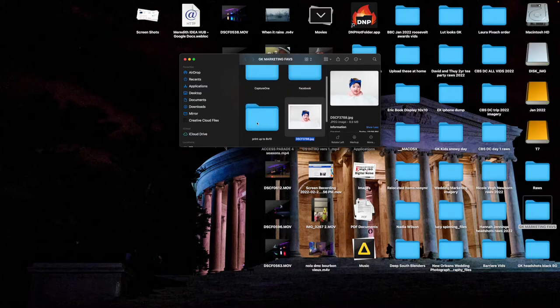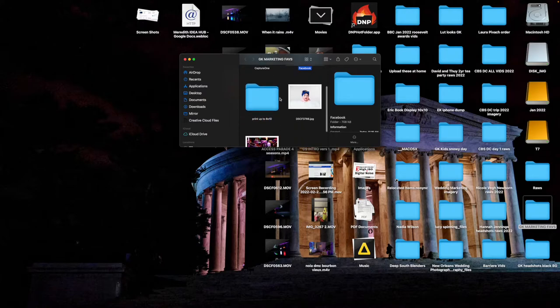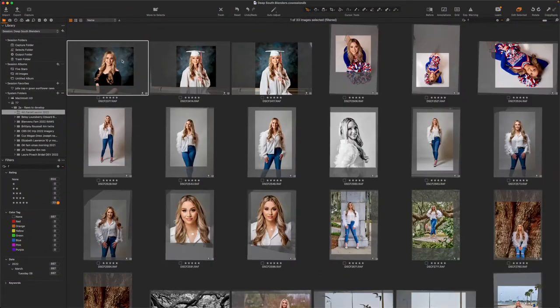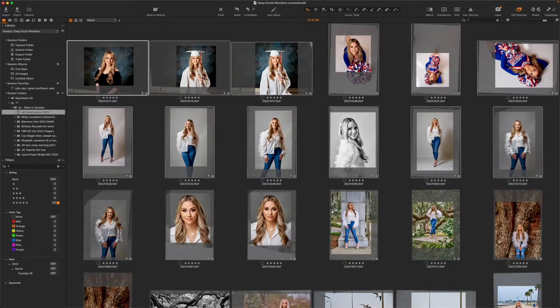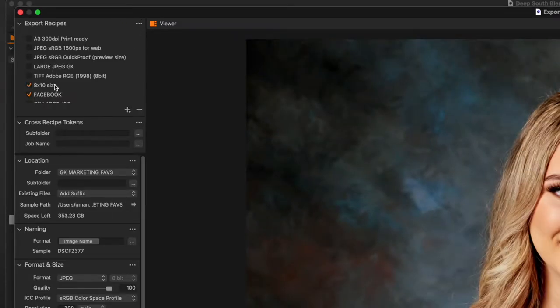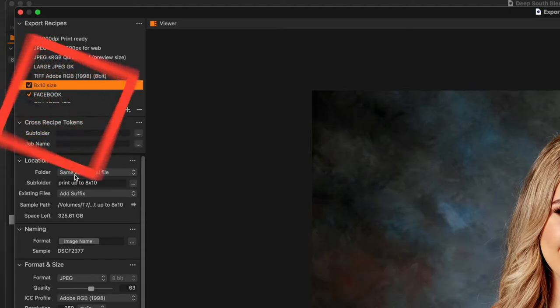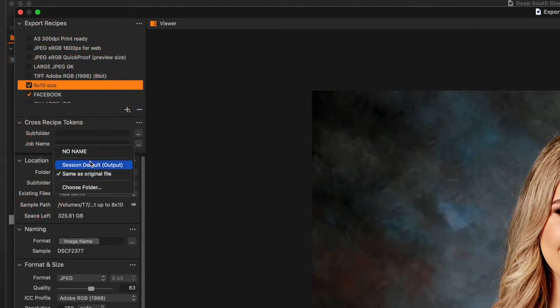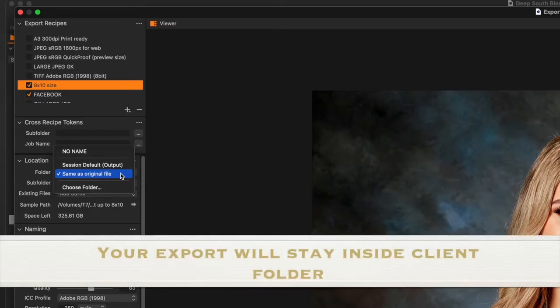Now if you noticed, on the inside of here, I've got print up to 8x10, and I have Facebook, and let me explain to you why I have these things. Say I wanted to take these images and make them printable up to 8x10 size. Go to export, do the same thing I just told you to do, make a new recipe. Here's my 8x10 size that I made. Now, the difference is I have this clicked to location, same as original file. What that means is the session that you're looking at, the job you're looking at, that folder is where it's gonna put the folder you're creating right now.